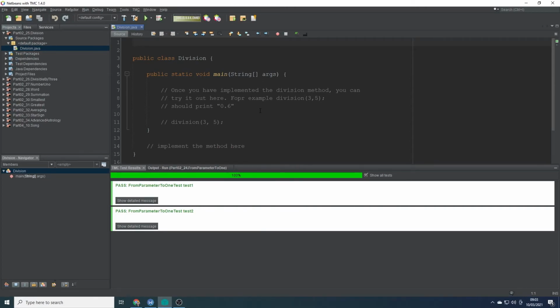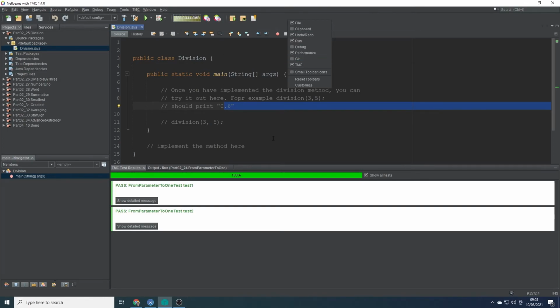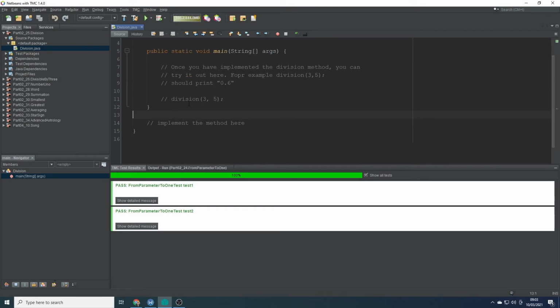Once you have implemented the division method, you can try it out here. For example, division 3.5 should print 0.6. So they've given us a test case as well, which is quite useful. That's great. Oh, and they've also given us the method call as well. Right, so I'm going to delete this line on 14 here, and replace it with the information that I copied. I'm going to open a curly brace and press enter, and then it gives me my closed curly brace. All we're really going to need to do here is just one line, maybe two lines actually, because we're going to need to do the mathematical formula and then the print, which actually we can combine into one line. So let's have a look and get that sorted.